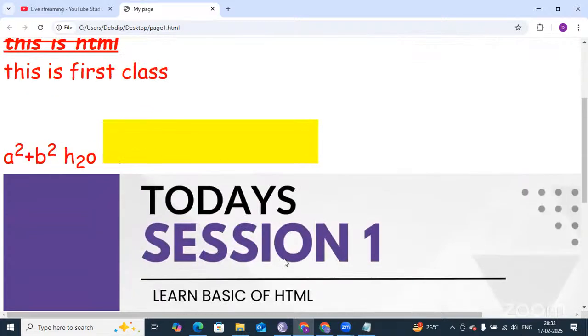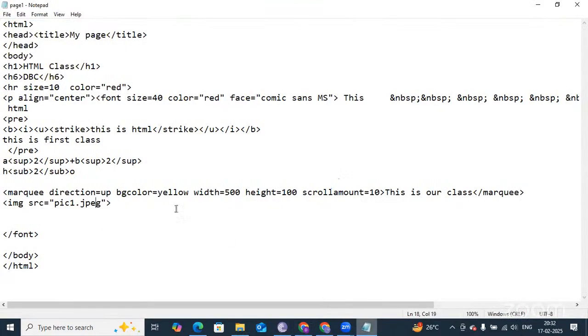So this is coming. If I want to change the width and height, I am changing the width to 50% and the height I am also mentioning 50%. So the height and width have been changed.